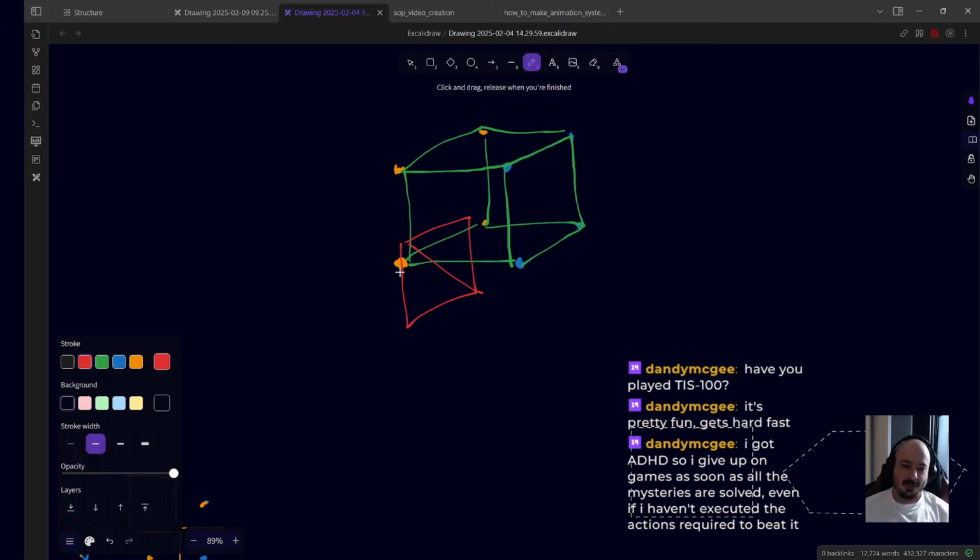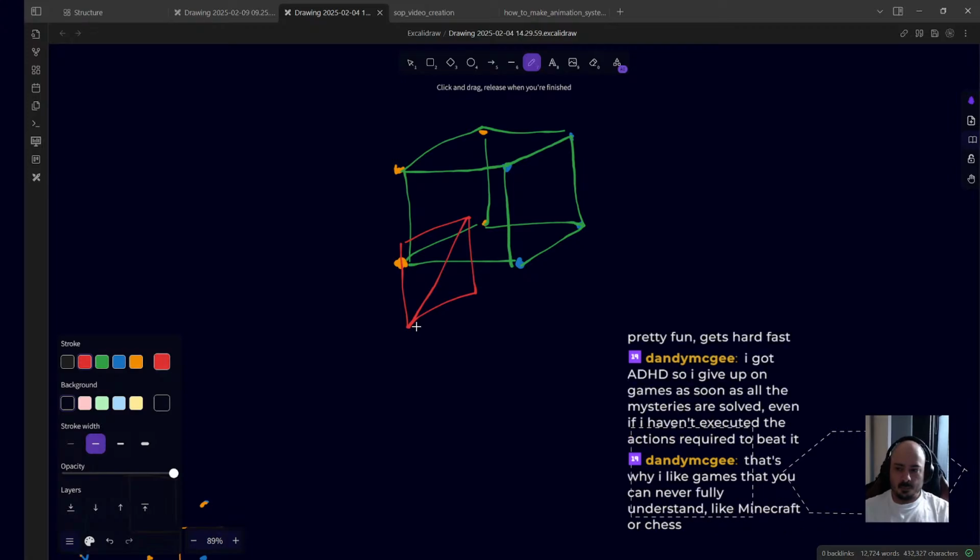I have a friend like that. He'll play a game for a couple of hours until he sort of understands the mechanics, and then that's it. And he moves on to the next thing. I'm the total opposite. I will play one game for thousands of hours if I like it. Although I don't play games anymore, unfortunately. I would like to.